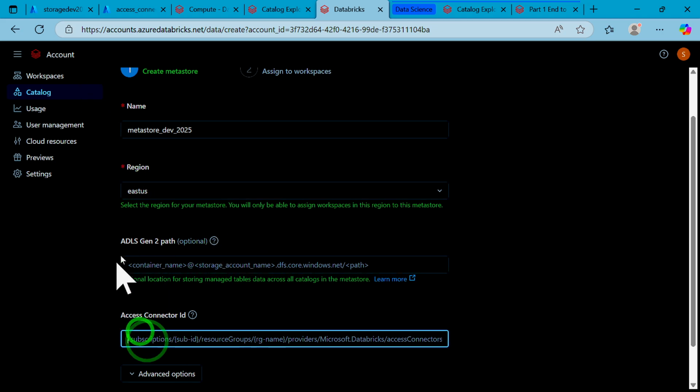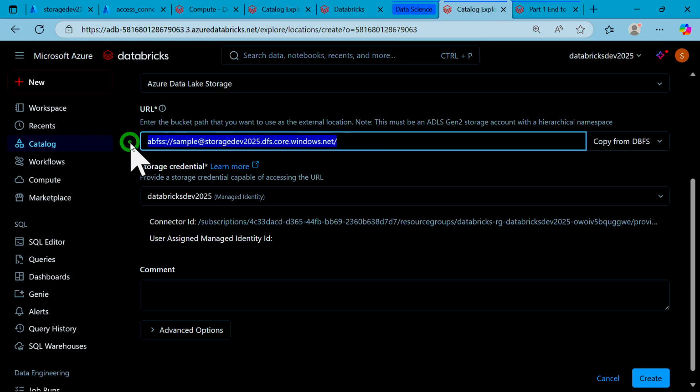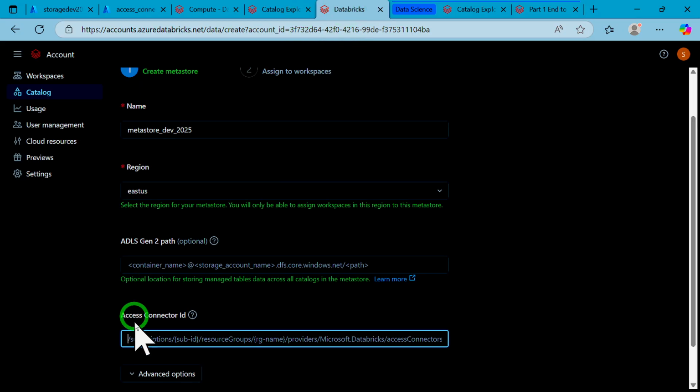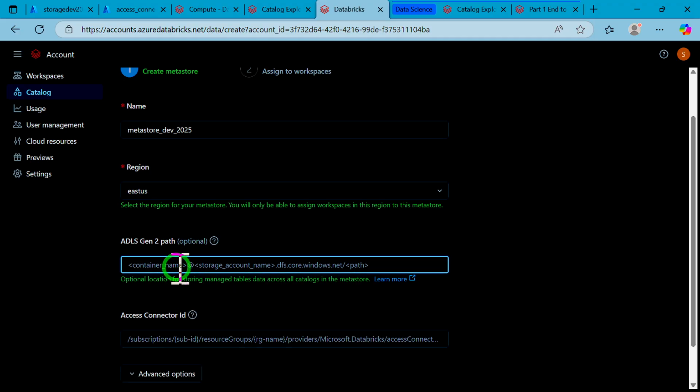So the same container name and everything. I'll go back here, copy this path and paste it here, so that I'll have the same skeleton, the same infrastructure of this path. So I'll write the container name. The container name is sample here. I'm going to write the storage name. The storage name is storage dev 2025. That's correct. What are the different things? dfs.core.windows.net. Yes, that's also correct. So I'm going to copy this path and paste it here.